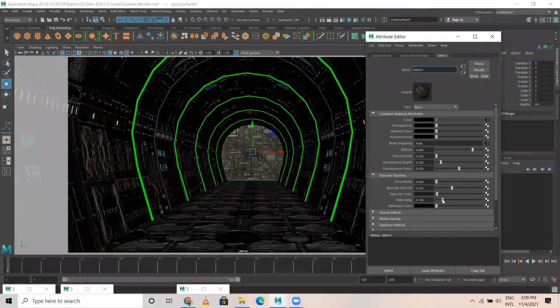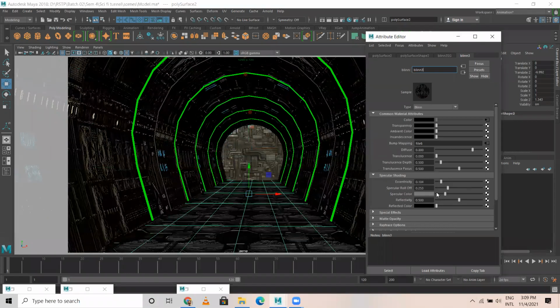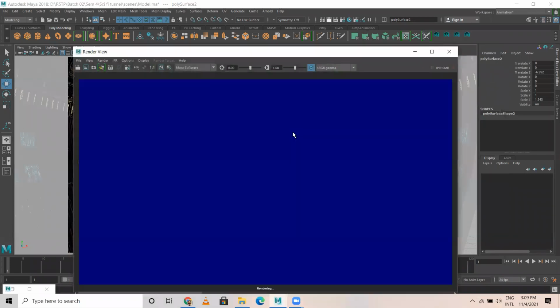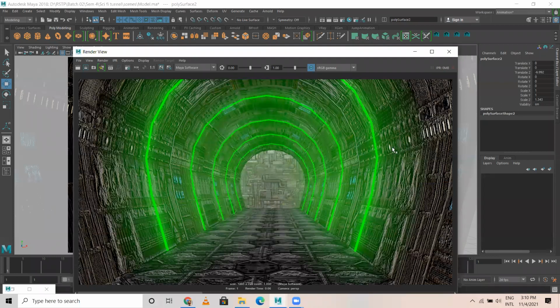Okay, I reduce this reflection. I select this, I reduce reflection. I don't want reflection. I'm selecting this, no reflection for this. Then if I take a render, I get a completely different output. See, no reflection is there so far. This is how it is. Any doubts?